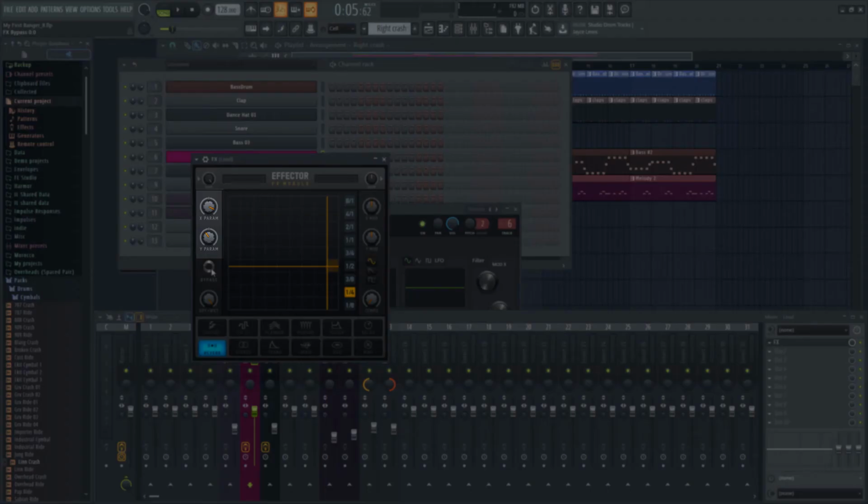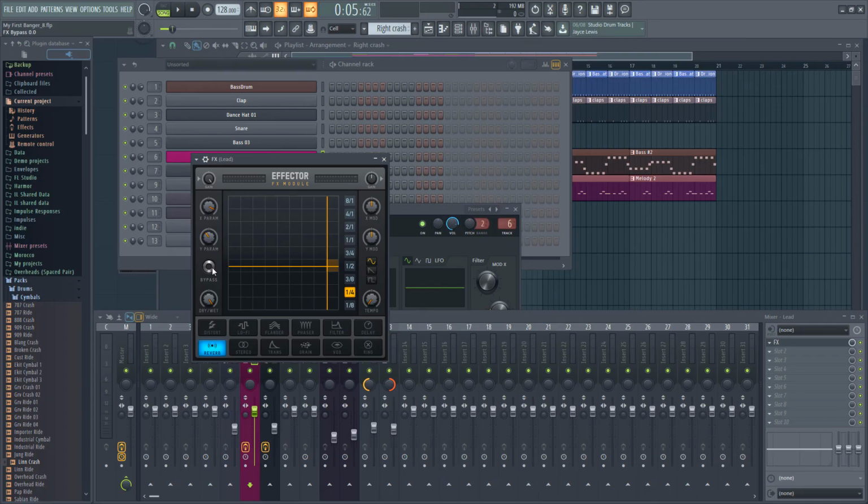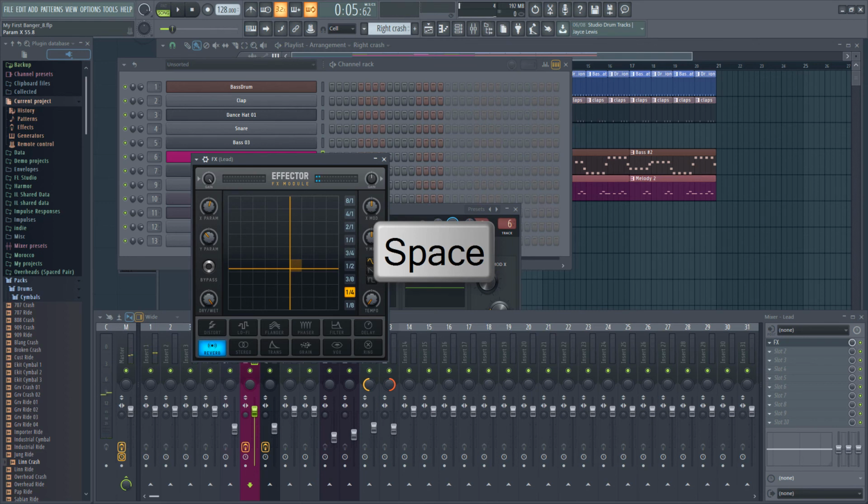The X param knob controls the amount of feedback, similar to with Fruity Delay 2. The Y param knob controls the amount of reverb. I'm going to set these by ear. Something like this should do.